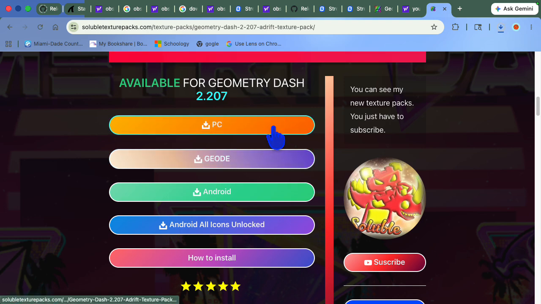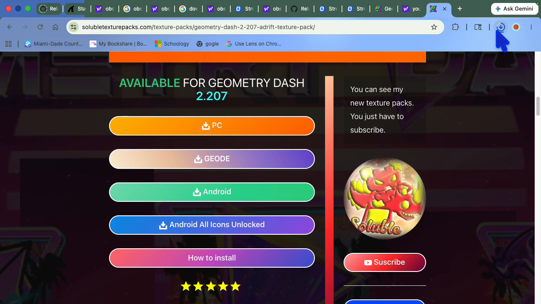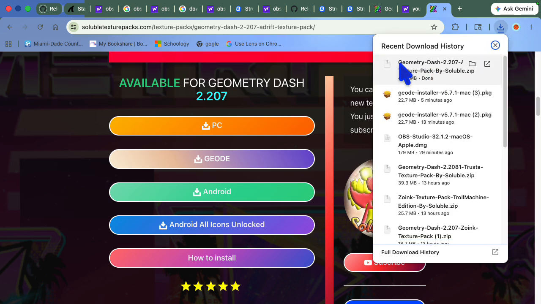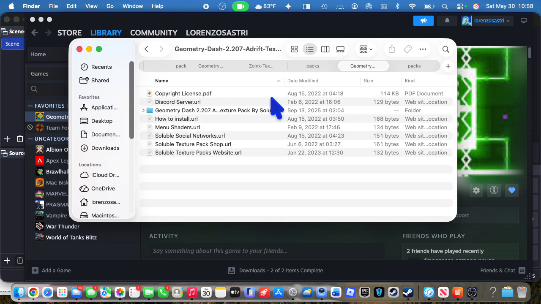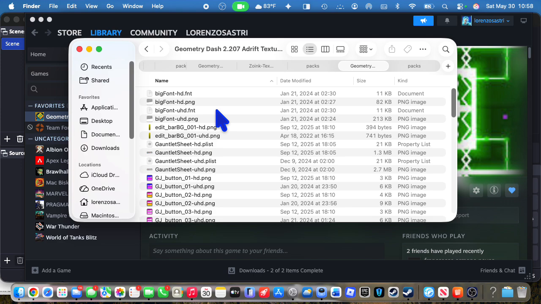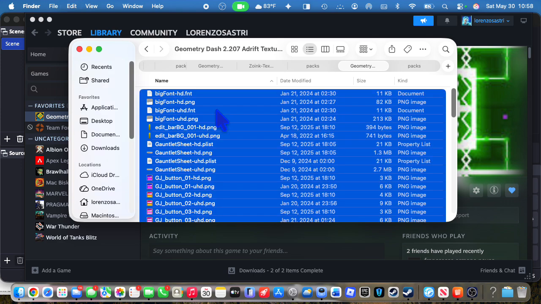So we're going to hit download PC. I'm going to wait for it to download. You're going to open up this thing. You're going to click on this. You're going to open this DMG. You're going to open up this folder. You're going to do Command A and then Command C.